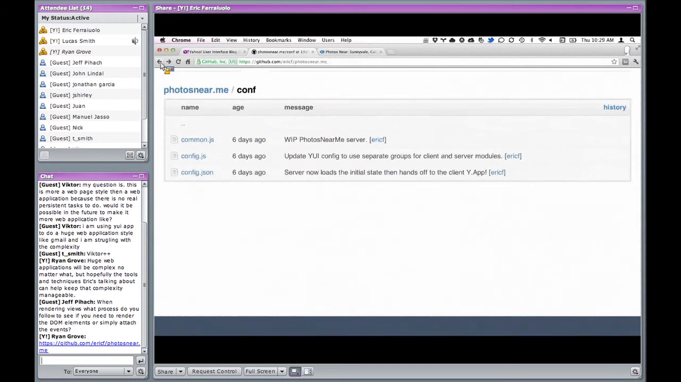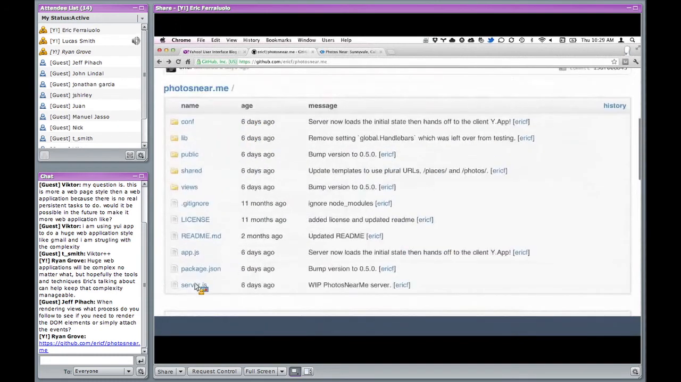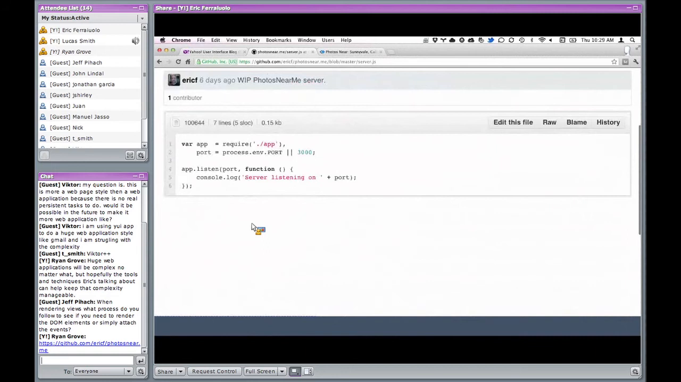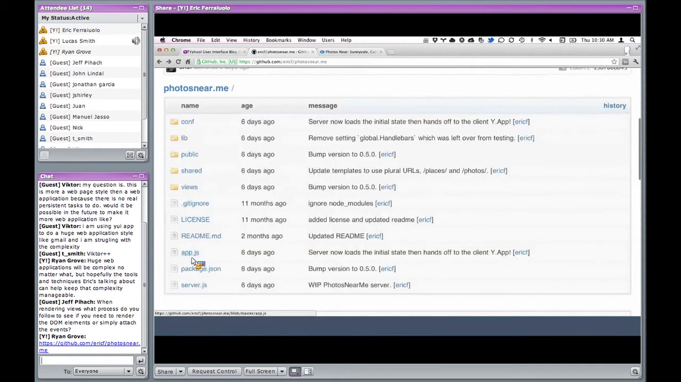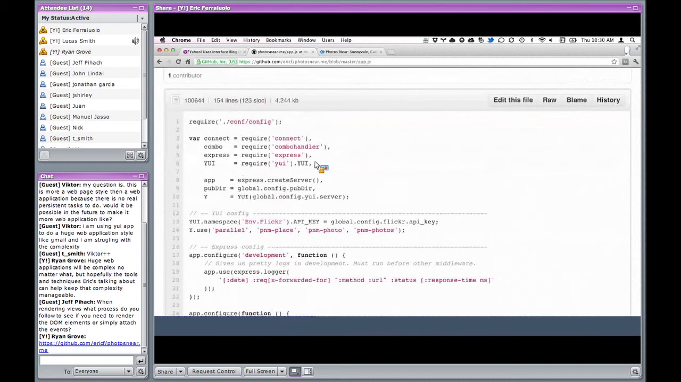And so then how the server's set up is there's just this little dinky server.js. This simply requires the app module. This is the server-side application, which is an Express.js app. And it sets the port, or 3000, basically development mode, and then starts the server, starts listening on that port. So the interesting stuff's actually in this app, app.js.